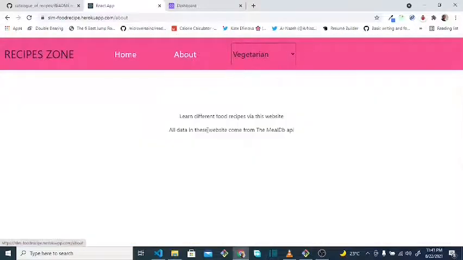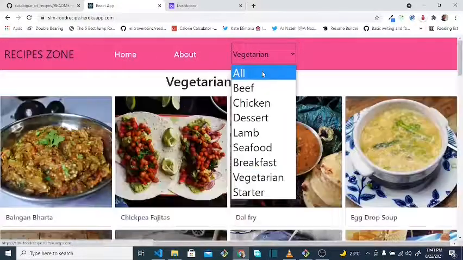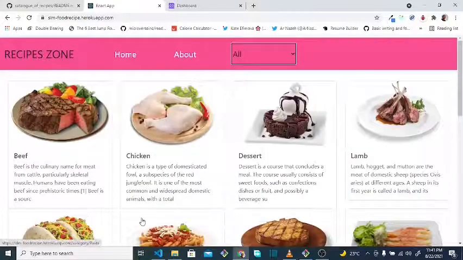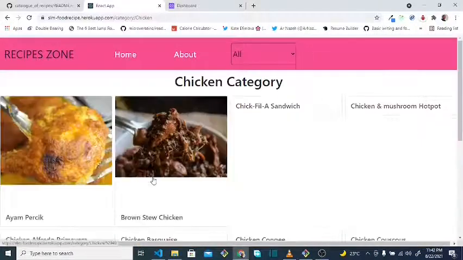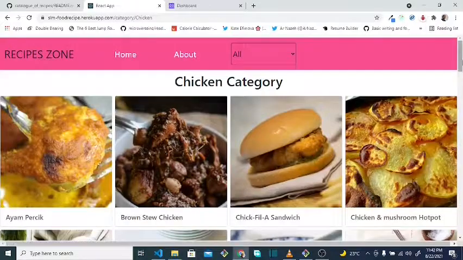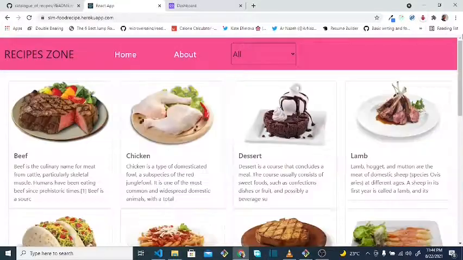So here is my about page, and here is my home page. Okay, I can show all the categories. I will also show you how, after going to the categories, you can also go to see more details.